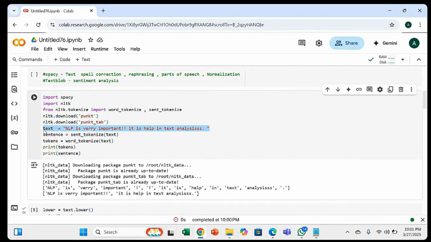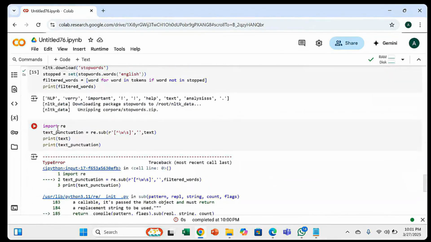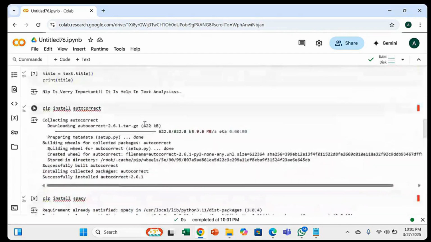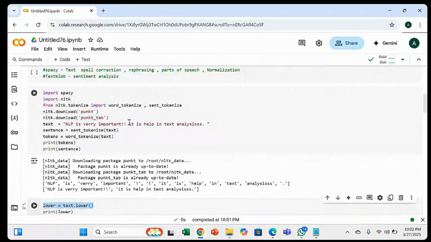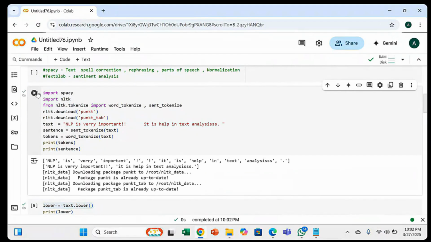Which is stored in the text variable. I'll print that original text here. Okay, so I'll print the text and give it a run. So what is the difference? Here there is an exclamatory mark, here there is a full stop, right? So here I'll give some spaces, I'll give some spaces, and I'll give a run.